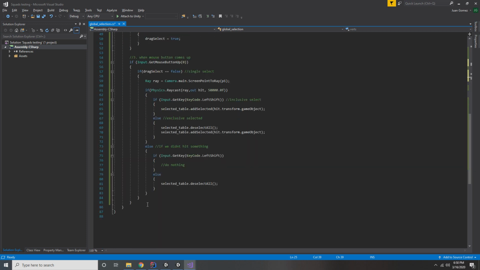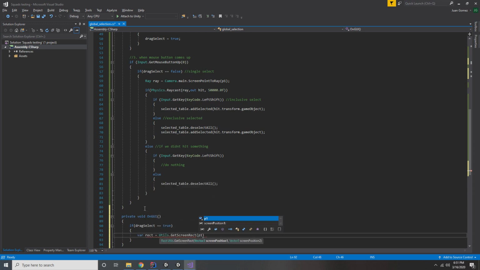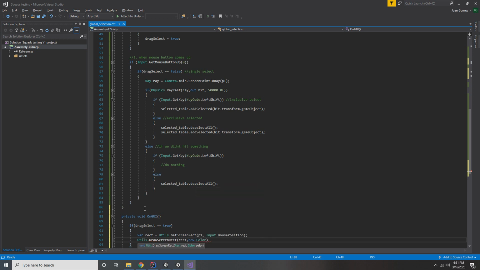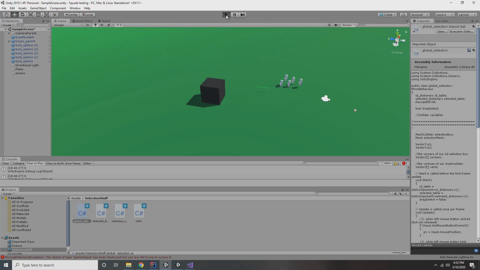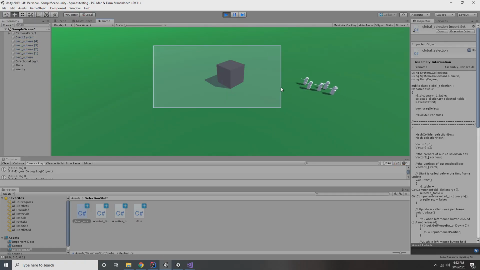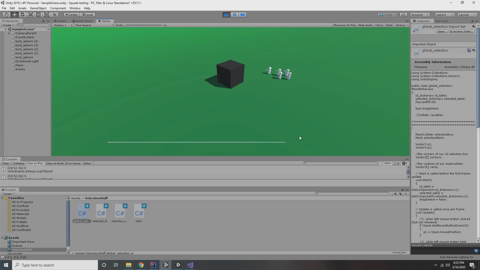So let's go down to the bottom of our script and add an onGUI function. We're going to be using that util script that we created earlier in order to draw the UI for our bounding box. So if drag select is true, we're going to draw a rectangle with corners at our P1 and the current mouse position. We're actually drawing two rectangles because there's an outer rectangle and then there's a colored fill on the inside, and they have slightly different colors. So now if we save all and run the game, we'll see that we have a selection box that won't go away because we have some broken logic, but we'll deal with that later.